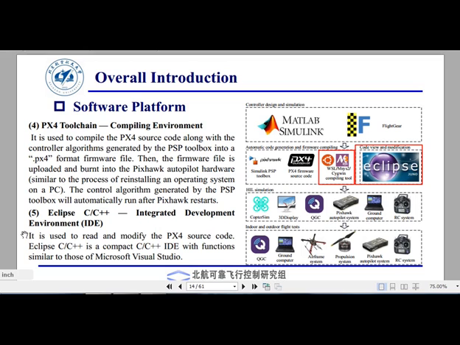Now we move to these two. Okay, PX4 toolchain, this one. Compiling environment. It is used to compile the PX4 source code, along with the controller algorithms generated by the PSP toolbox. So the algorithms will be generated using this toolbox, as we will work using Simulink. Our work will be done using Simulink. The algorithm will be generated using this toolbox in MATLAB.